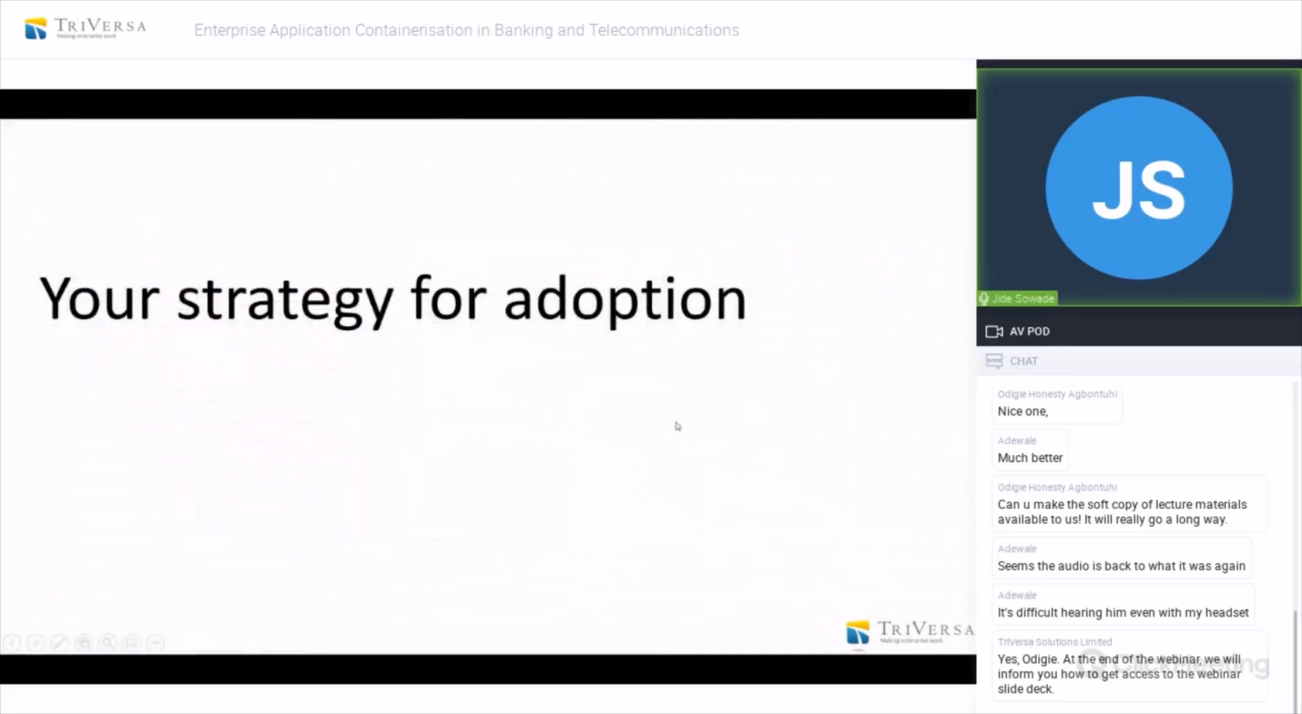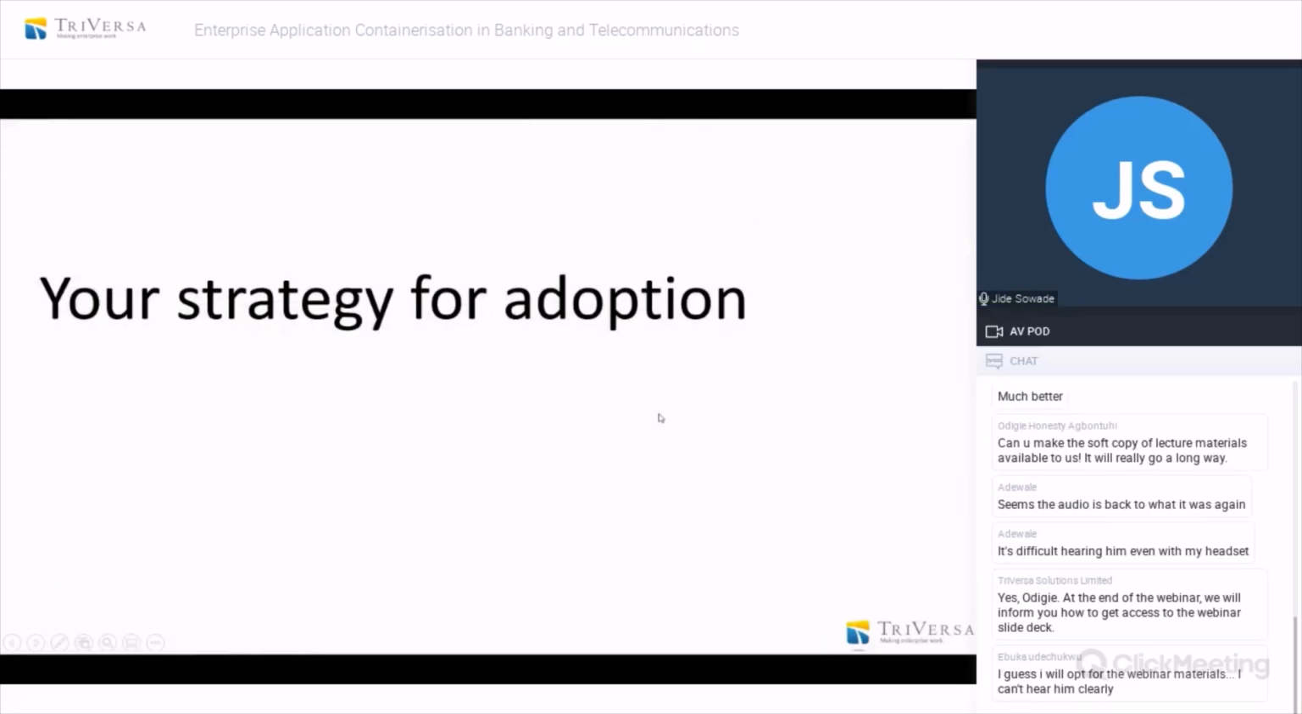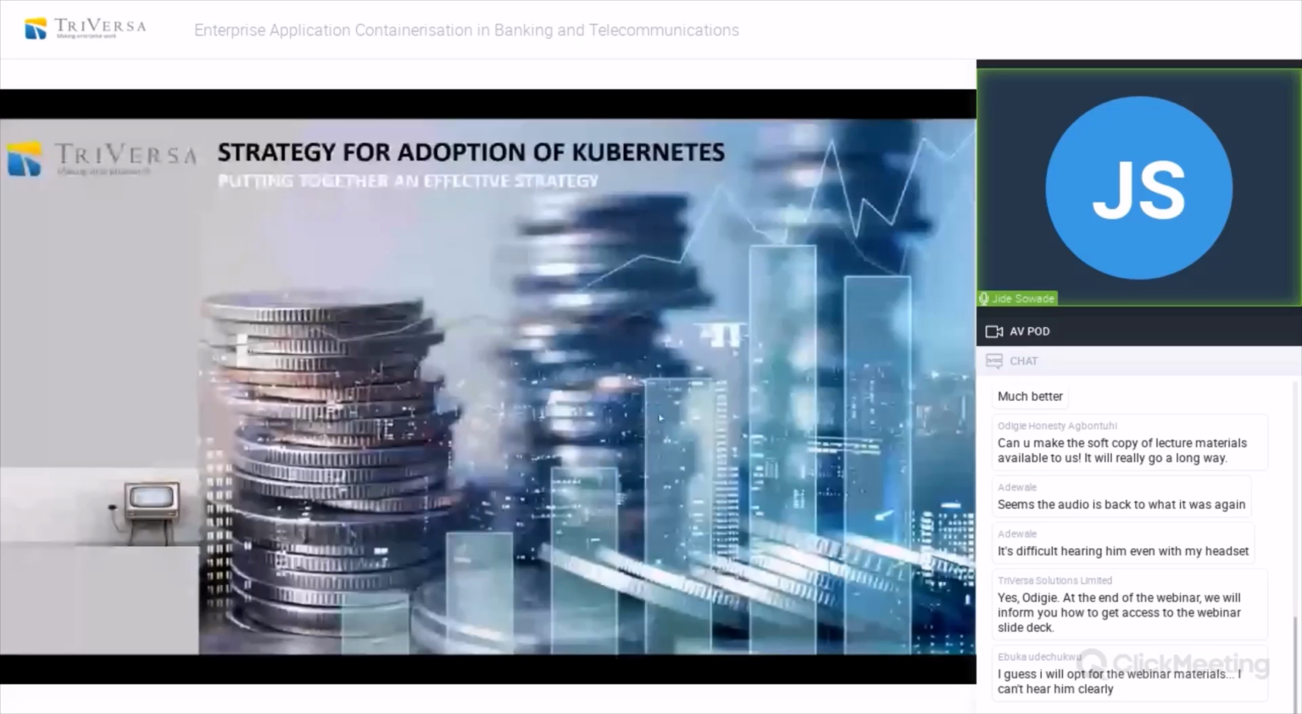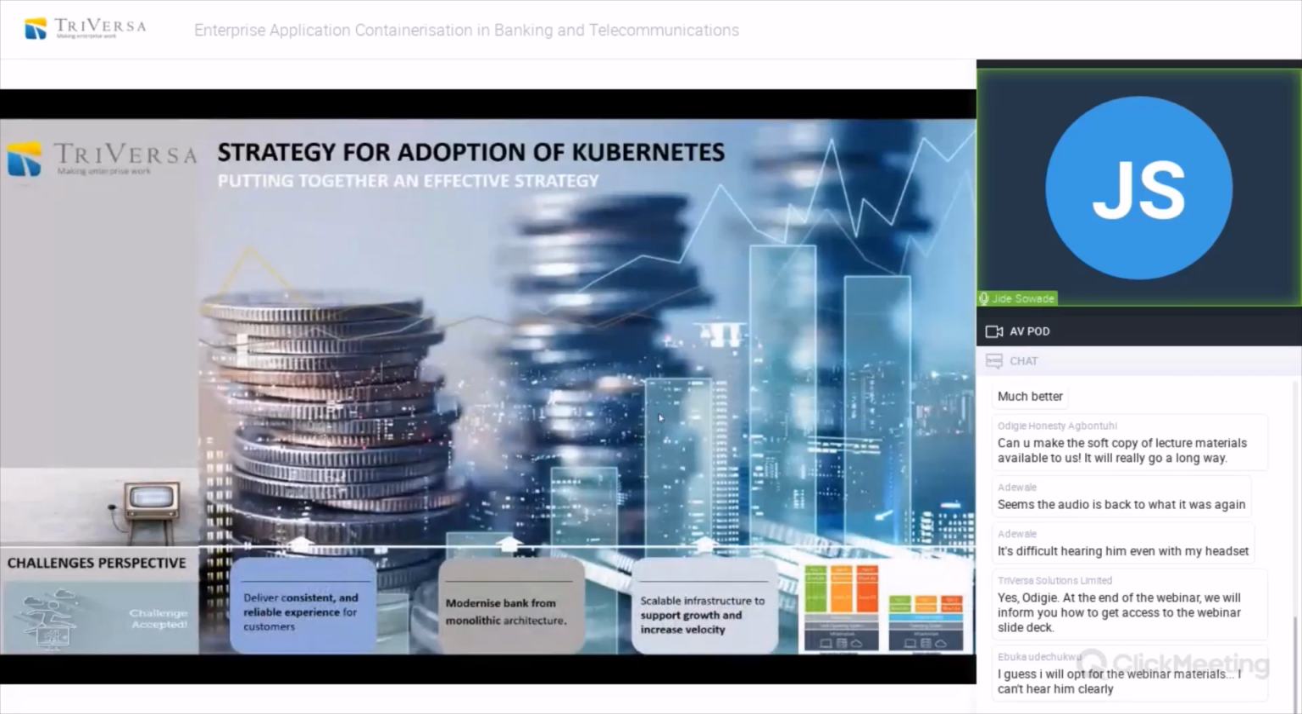So how do you adopt Kubernetes? How do you adopt enterprise application containerization within your environment? You need a strategy. That strategy needs to be very robust. You need to have in place a number of perspectives that you need to look at. You need to look at the challenges perspective. What are the challenges you're looking to address? Are you looking to build a consistent, reliable experience for customers? Are you looking to modernize your infrastructure? Or are you looking to scale your infrastructure in a way that you can't do by procuring hardware? Those are use cases that you really identify clearly towards implementing containerization. So the challenges perspective is important.